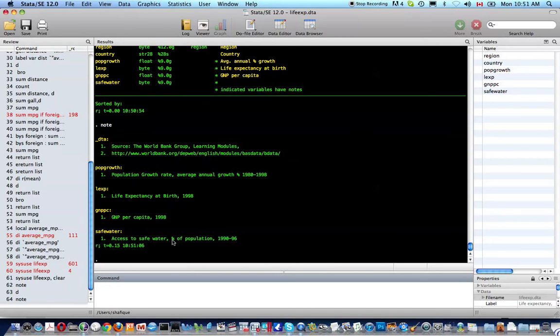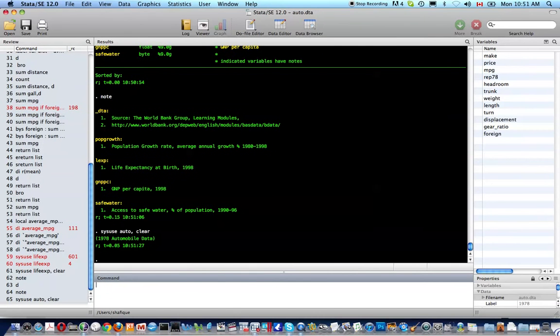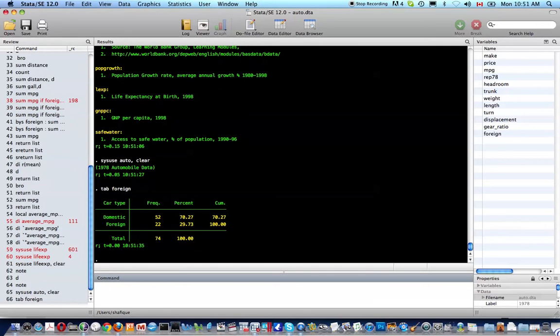So anyways, there's just another data set that you can play around with. And if you want to load different data sets, you should use the clear option after using with a comma, and then you can just play around with different data sets and do sum and tab. Tab is good for categorical variables, and then you can do cross tabs. If you have two categorical variables, you can do tab foreign and the second categorical variable. This doesn't have it just yet, but we'll look at using other data sets that do have it.